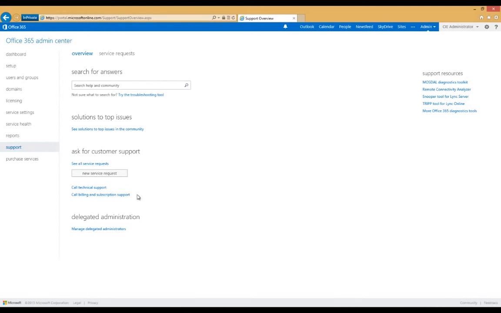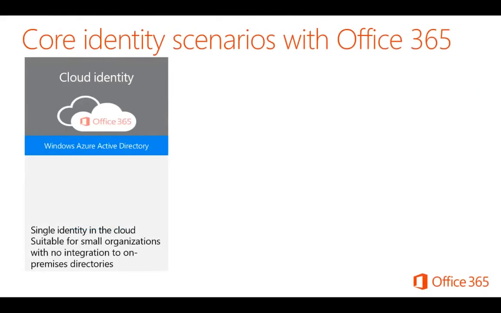And if you have a billing or subscription question, these top support folks would answer technical issues, but we have a separate team that handles billing and subscription issues. And then finally, if you have a partner company, and you may be a partner yourself, this is where you would manage any delegated administrators. You can allow a partner company to take over administration of this Office 365 tenant if you do not want to do so yourself.